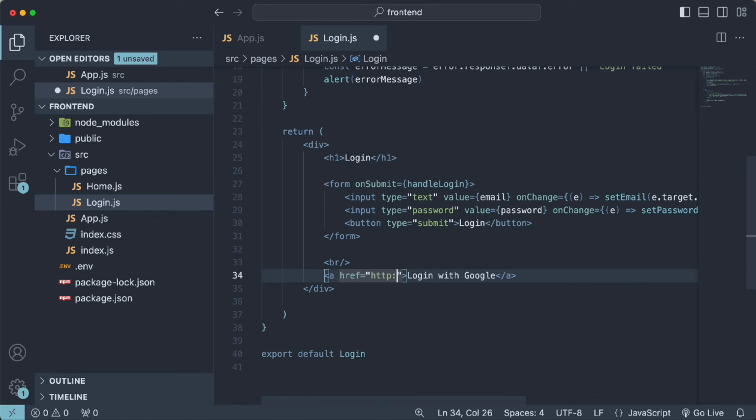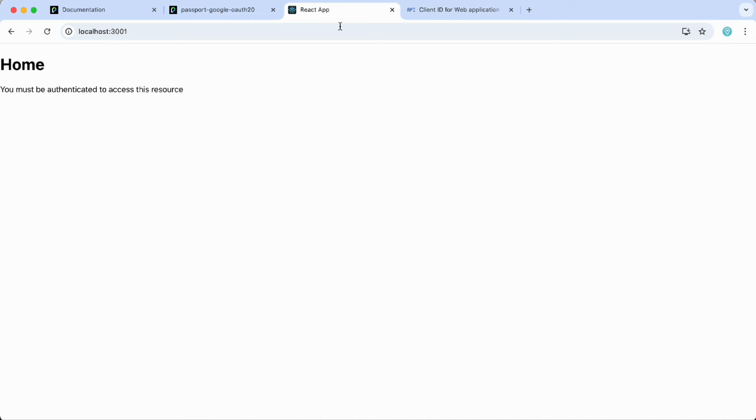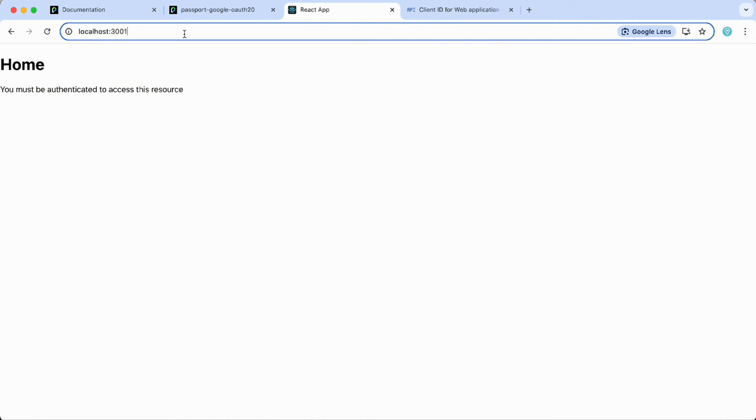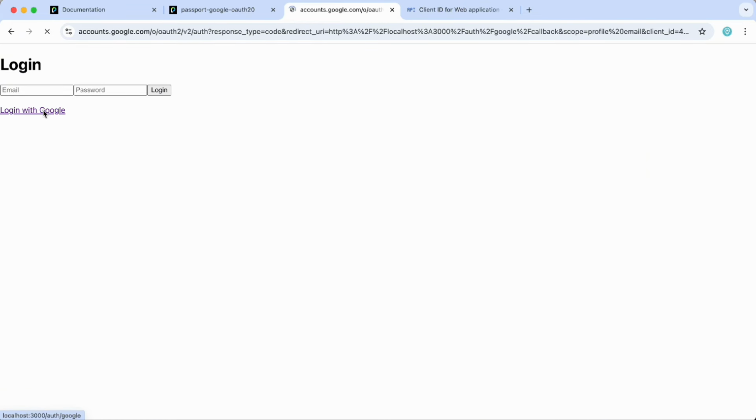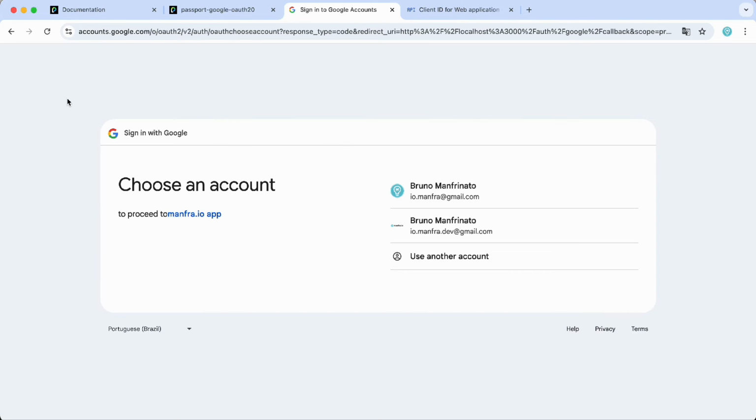So http://localhost:3000/auth/google. Okay, let's test. So I'll open the browser and our React app here, then go to the login page. Okay, here's the link. Now when we click, perfect, we are redirected to the Google OAuth page to select a Google account. Note that our application name is shown here, manfred.io app. Then I'll select the account I added on the test users page.